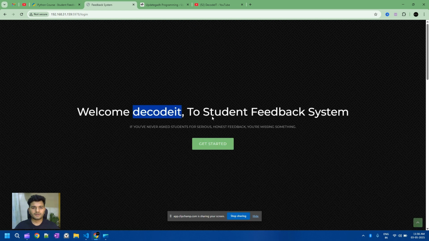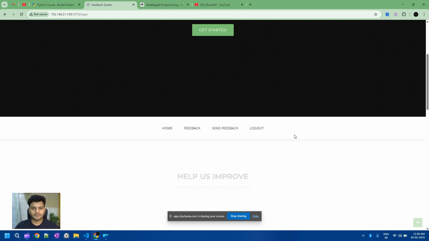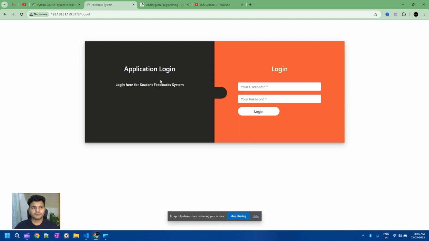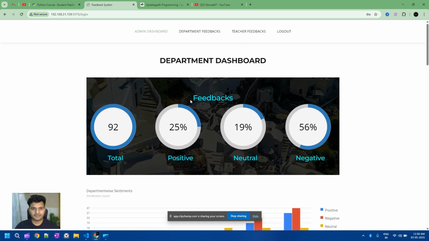So now we come to the project. I'm just logging out first. Whenever you start the project, it will look like this, your home page. Now we have to log in first, because without login we can't give any feedback, and we can't see any feedbacks. So first I'm opening the admin panel, admin 1234, and logging in as an admin.